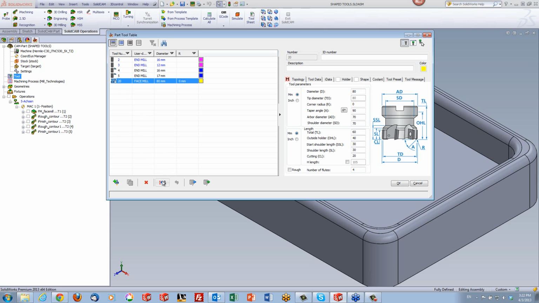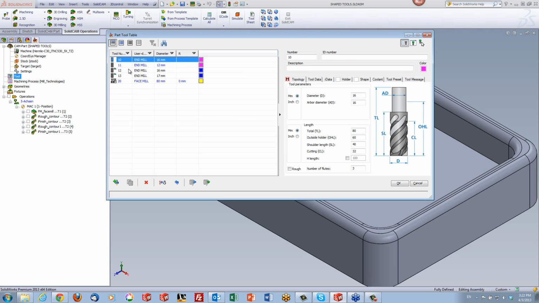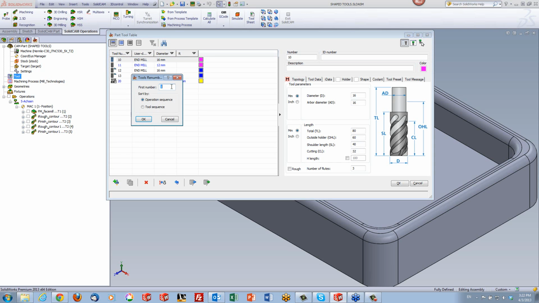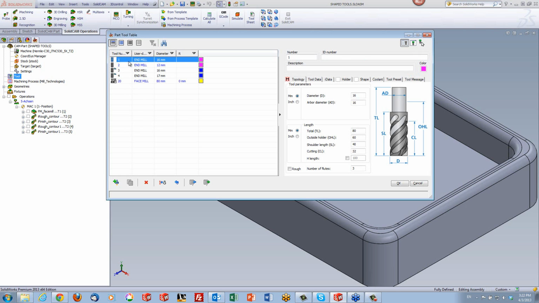So I can do what we call renumber. By renumbering, I can say, okay, let's renumber it from 10 and on, according to the operation sequence, click on OK. You'll note that all the tools have changed to 10, 11, 12, 13. 20 stayed as 20. Go back over here, put this back at 1. It'll go back to 1, and 20 will still stay 20 because I marked that as a permanent tool.